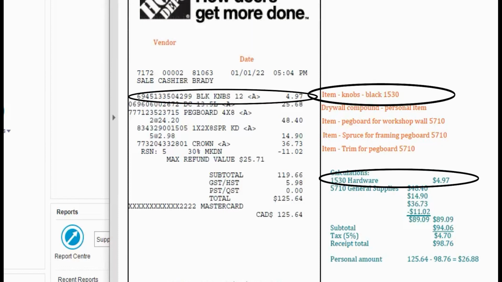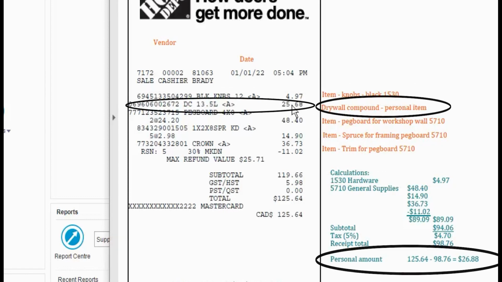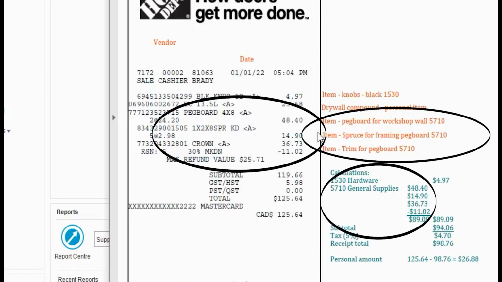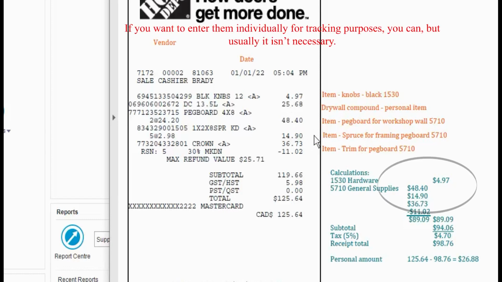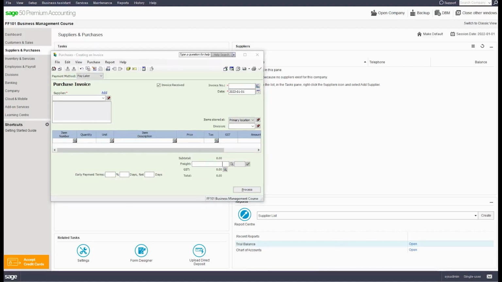In this example, I have coded the first item to hardware $15.30. The second item is a personal purchase for $25.68. The remainder of the items are charged to general supplies, $57.10. I subtotaled those to save entering each one individually to the same account. Now that the receipt is coded, we can post it.